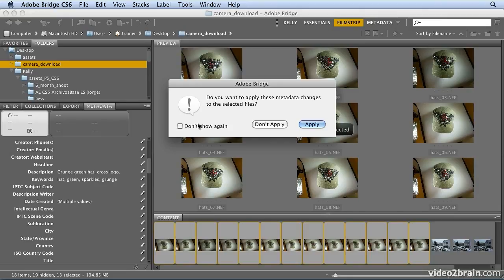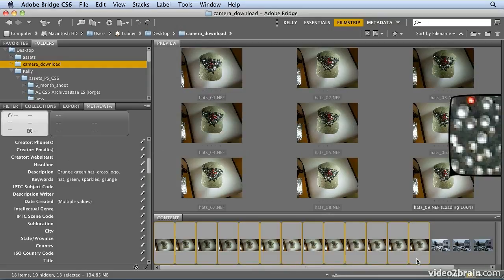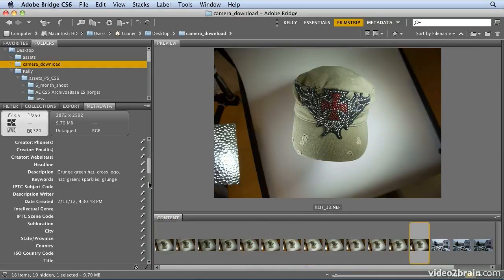I'm going to hit Don't Show Again, and yes, apply the metadata to all the selected hats. And when I hit Apply and click away and click on one, you'll see all the description has been written in. So give batch renaming and applying metadata a shot on your own as you import or copy your images to your computer.